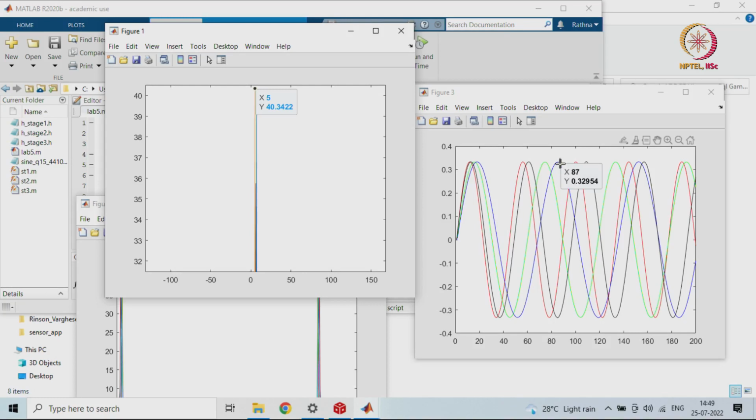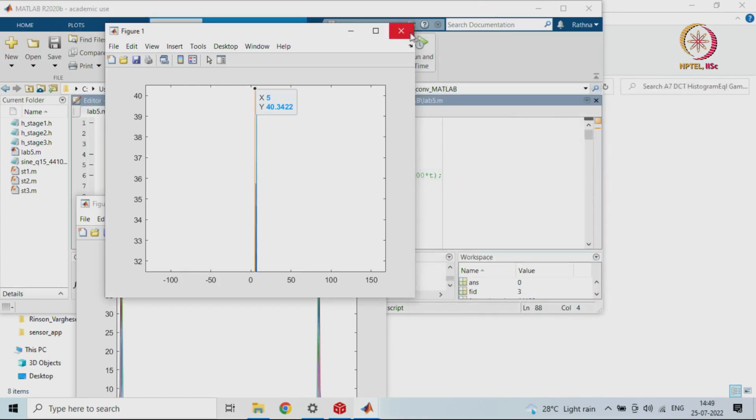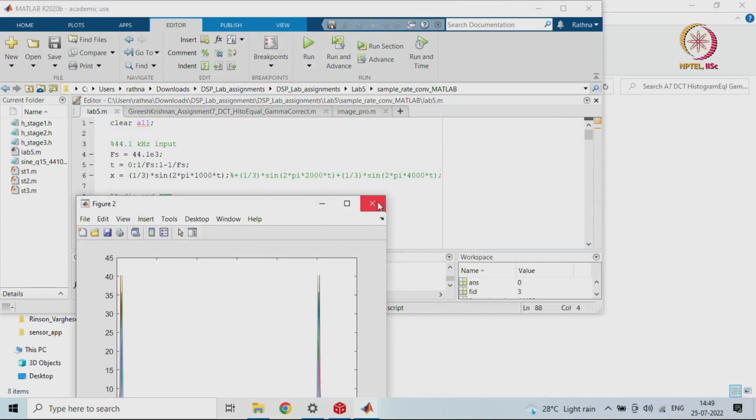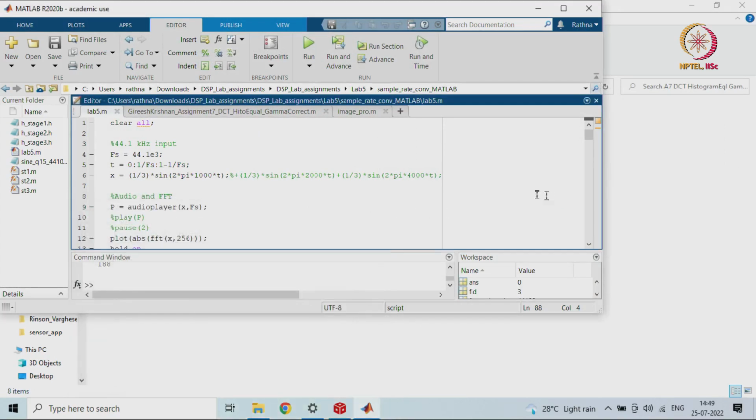Because it is not possible to shift from 44.1 kilohertz, which is an odd number, to 48 kilohertz directly, we do it multiple times so that the output will be visible. That is what the MATLAB has shown. The same experiment is available even in Code Composer Studio.